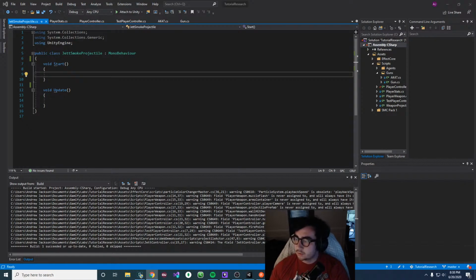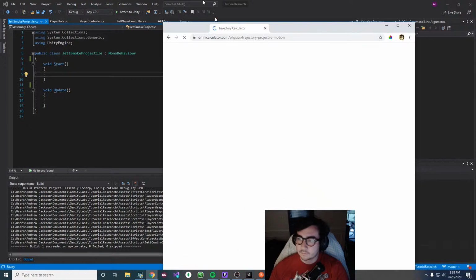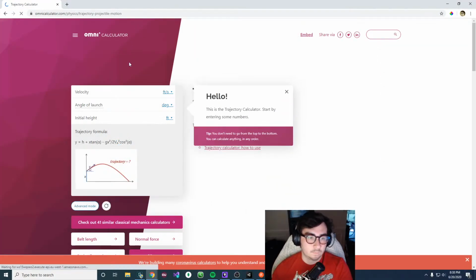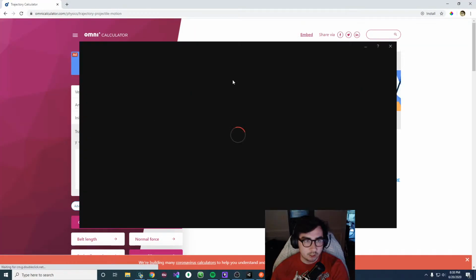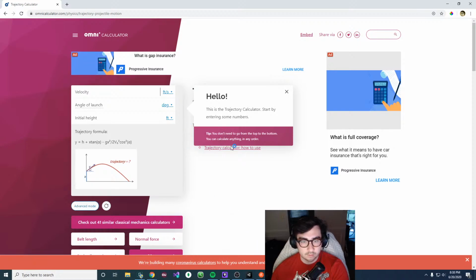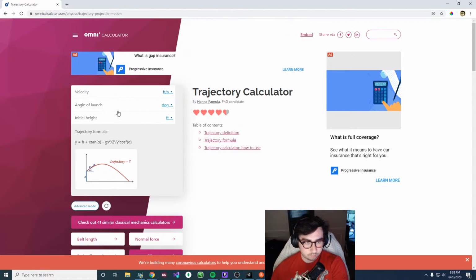Okay, so trajectory. Let's see. Trajectory formula. Initial height. So we want to figure out the velocity, the angle of the launch, and the initial height, and this would be the trajectory. What is this? What the heck is that? Is this gravity?